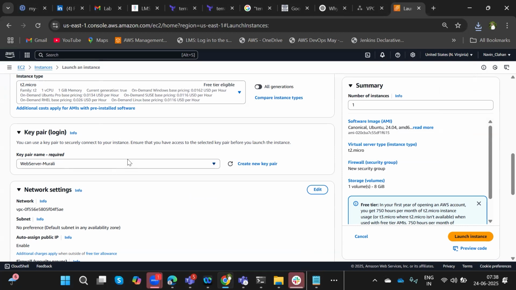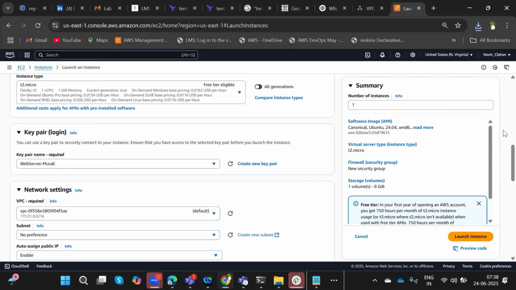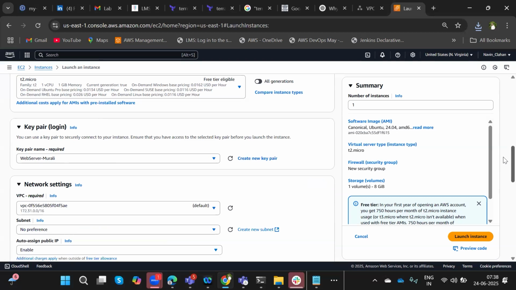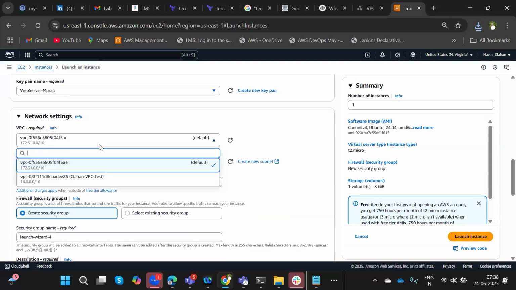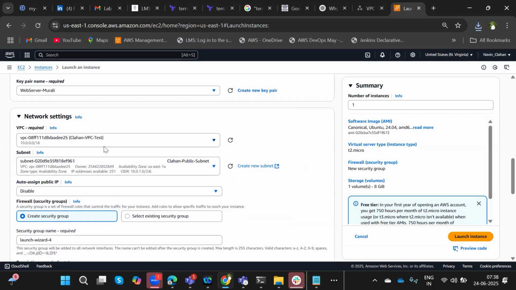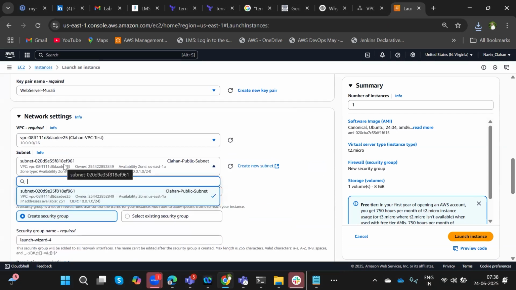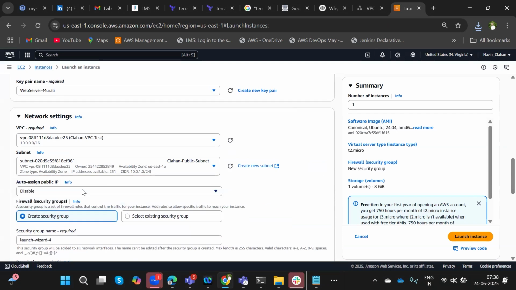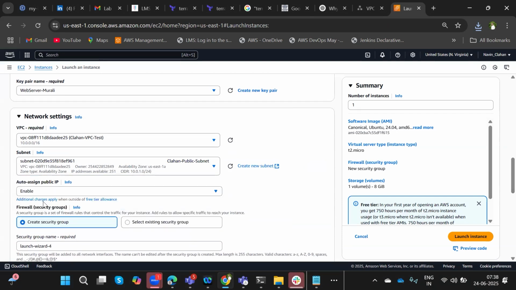So this is where I'm talking about network settings, right? If I click on edit right now, we first have to select the network in which you want to create the server. That means we can see that we have the Clahan VPC test over there. And after that, we can see the subnets. Within this VPC, only one subnet is available. And we need the public IP address, so click on enable right now.